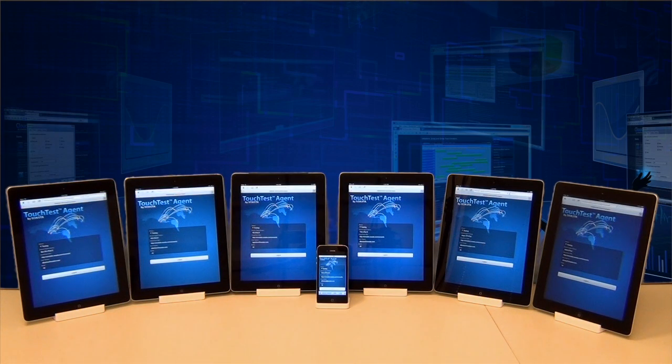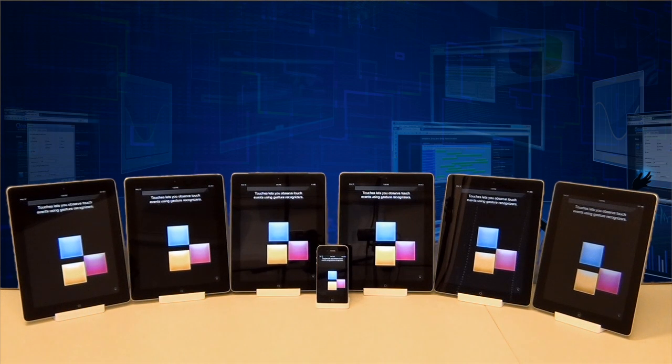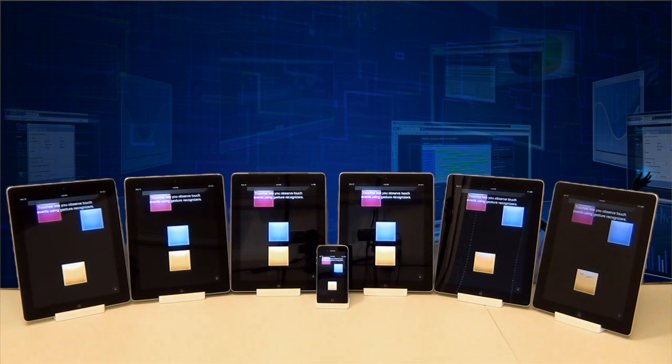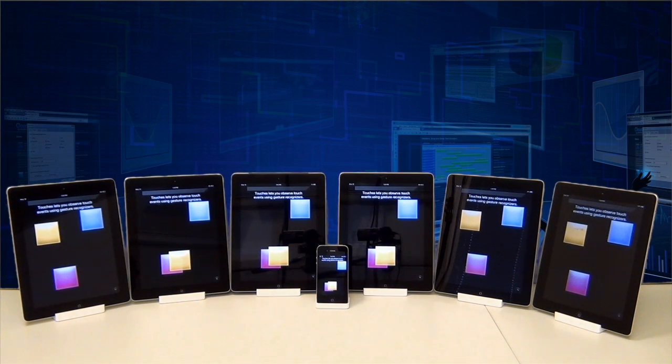So now let's jump over and take a look at the devices. We'll see that they're all going to kick off and play. Now, you might notice that they play at slightly different speeds. That's because I've got an iPhone 4 and an iPad 2 and then various iPad 3s. So if you see some moving slightly faster, that's just because they have faster processors.